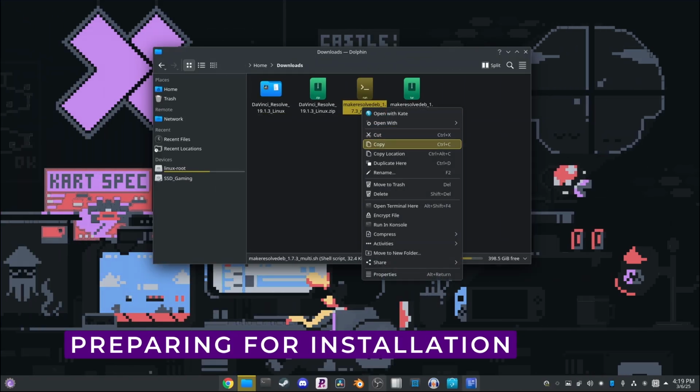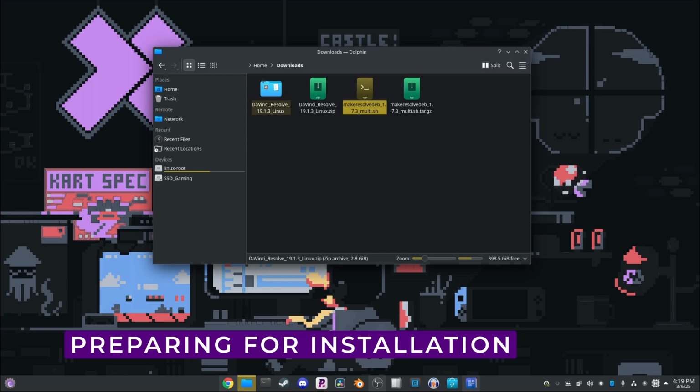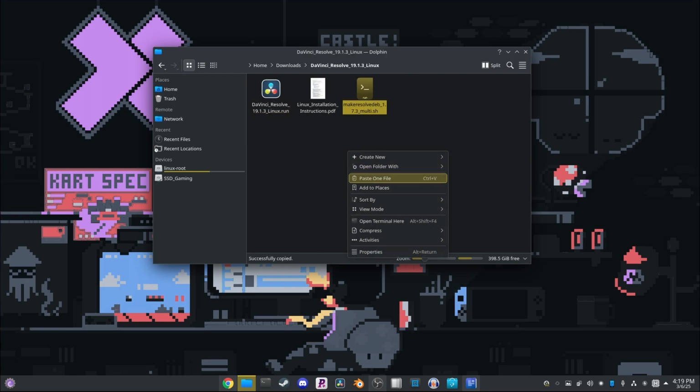Now, copy and paste the makeresolvedeb file into the DaVinci Resolve folder. This step ensures the script can find the necessary files.